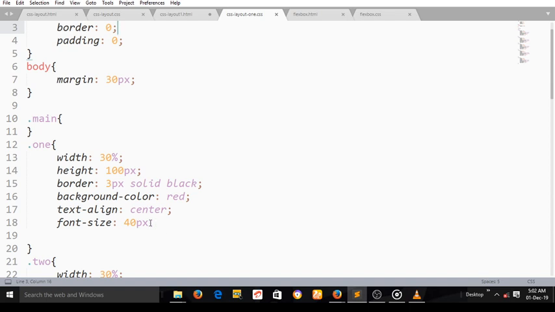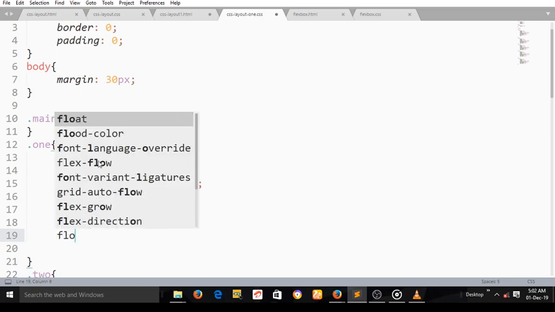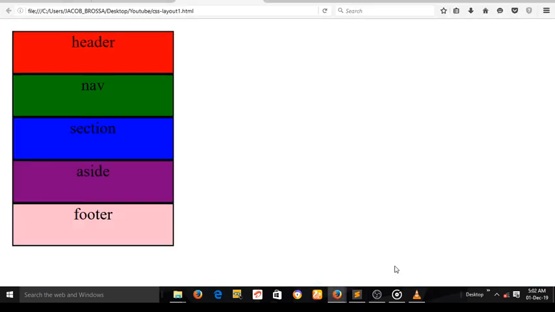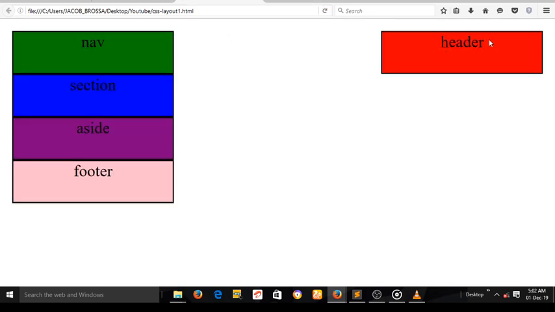So I'll go to my box and I'll put a float property here, and I'll float it to the right. Now when I do this, you will notice that the box would move to the right side of the web page. Now when I save and go back to my browser and reload, you will notice that this box has moved to the right side of the page.